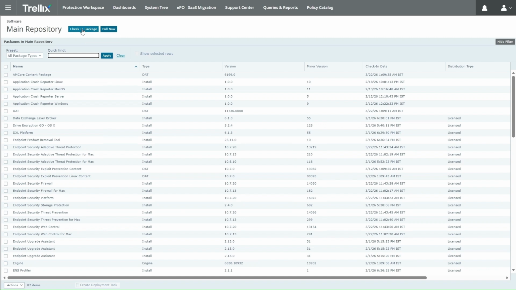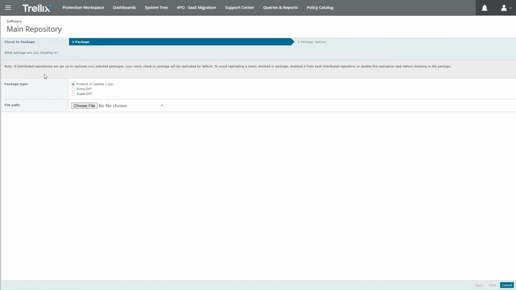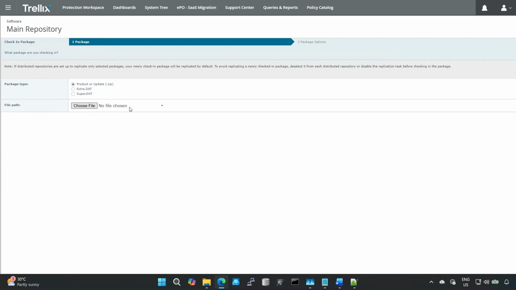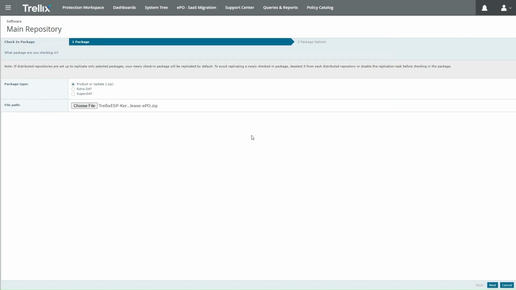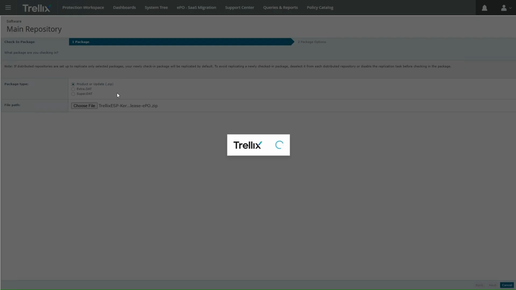Click Check-in Package in the top right. You'll be prompted to select the package type, choose Product or Update, depending on what you're checking in. Then browse to the package file on your local machine. This is typically a zip file you've downloaded from the Trellix Downloads portal. Select it and click Next.